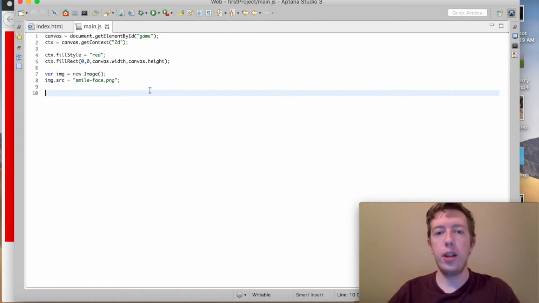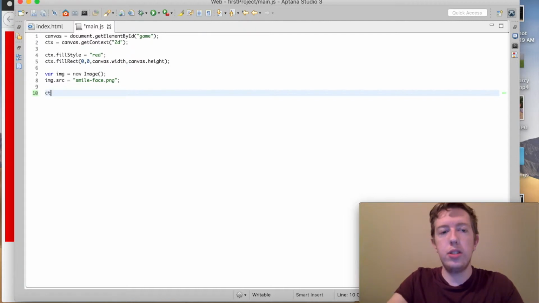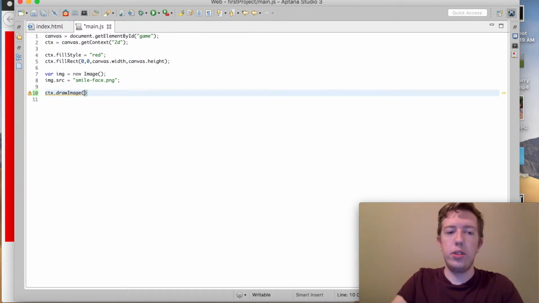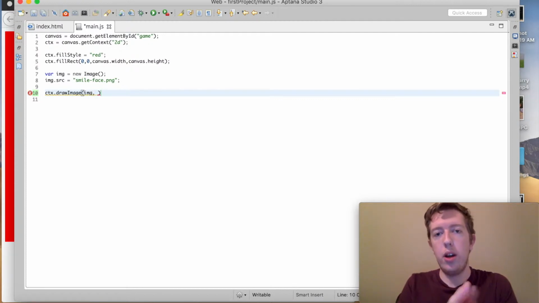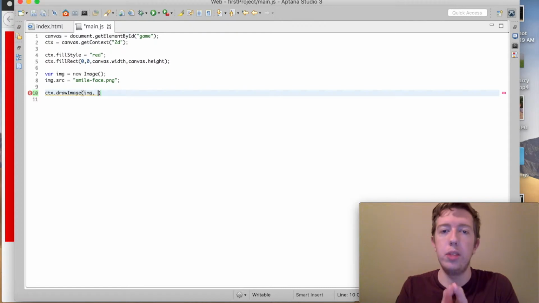Alright, so now that we've created our image variable, the only thing we have to do now is draw the image on the screen. To do that, we're going to be learning the drawImage function, which is a new context function. In previous videos, we learned context functions like fillRect, arc, and path. Now we're going to be learning drawImage. To call the drawImage function, type ctx.drawImage, and in parentheses, first we type the name of the image we're drawing, the name of our variable, which is img. And the next two elements we put in here is the position of the image on the screen.